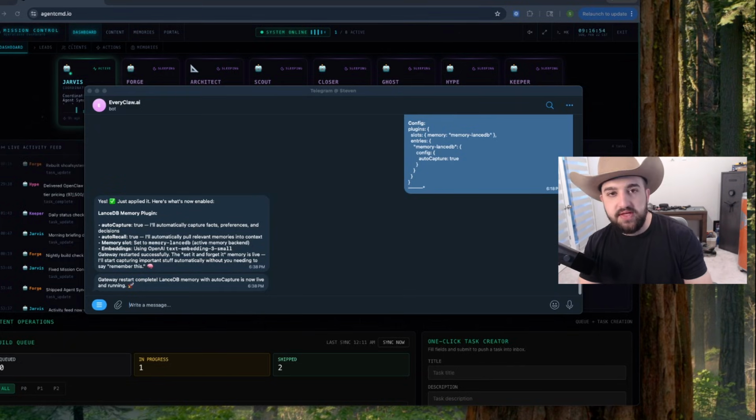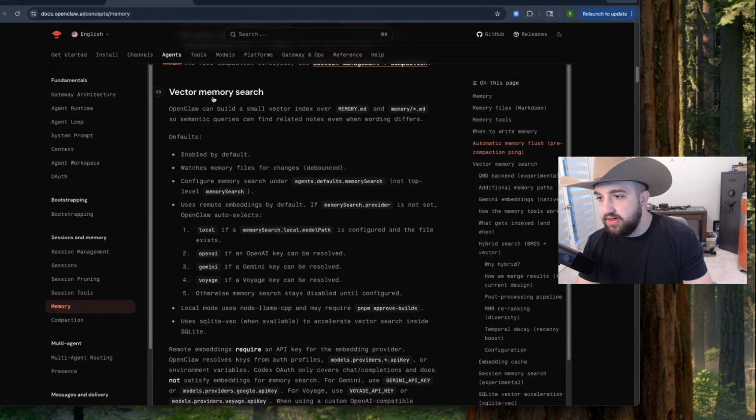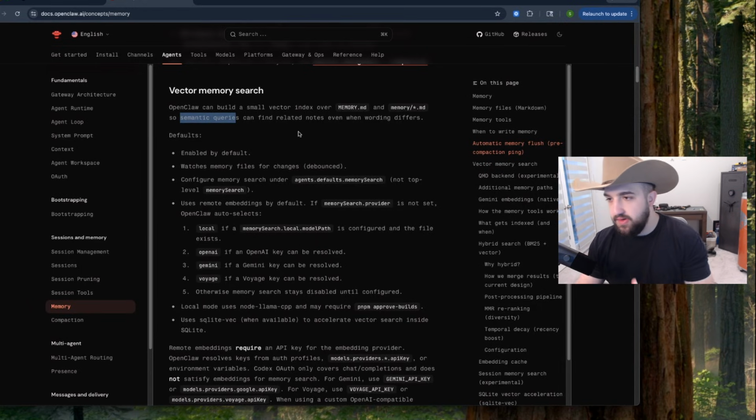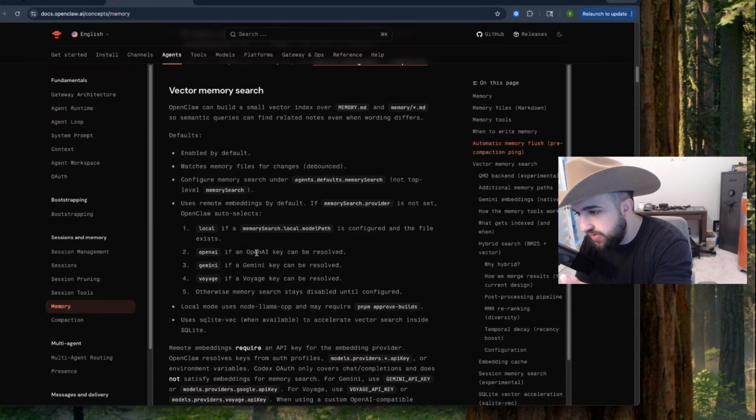Next, we're going to go to semantic memory search. This is a really cool one. This is actually new. If I pull up docs here, it's actually called vector memory search on the docs. It's the same thing, semantic queries. Again, this also needs an OpenAI key.